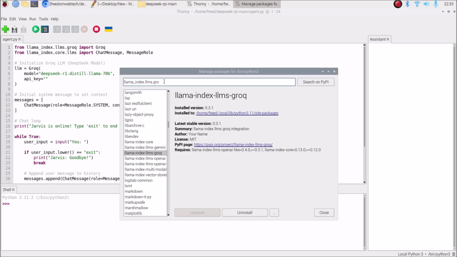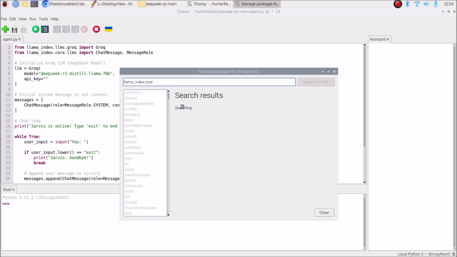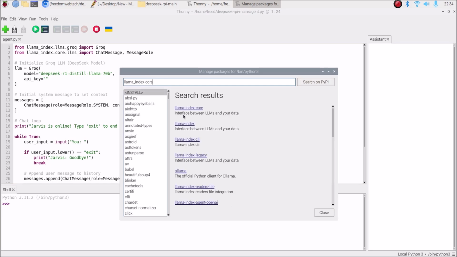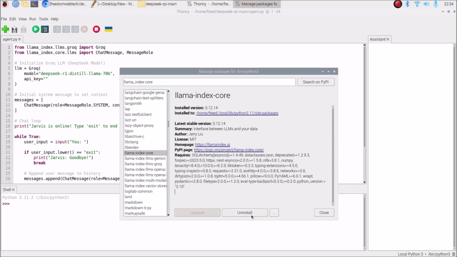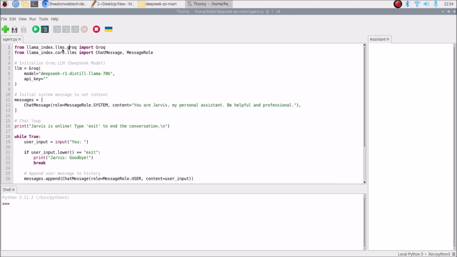Then we need llama-index-core. Hit enter. It will search for the package. First package, llama-index-core. Click on install button. Done. It will install our package. So we need llama-index-llms-groq and llama-index-core. These are the packages which we need.